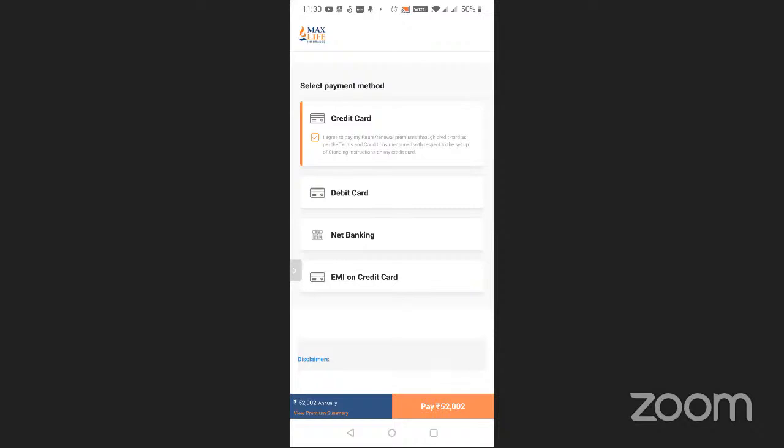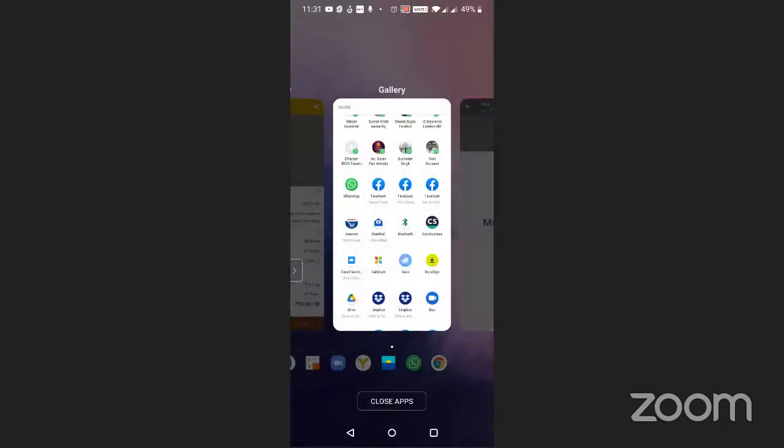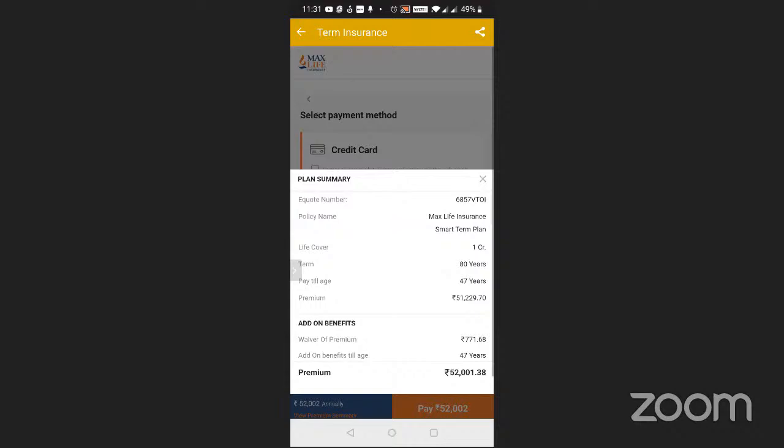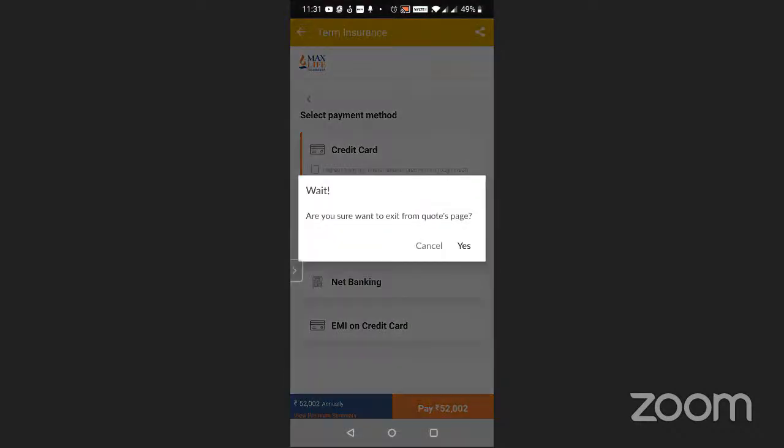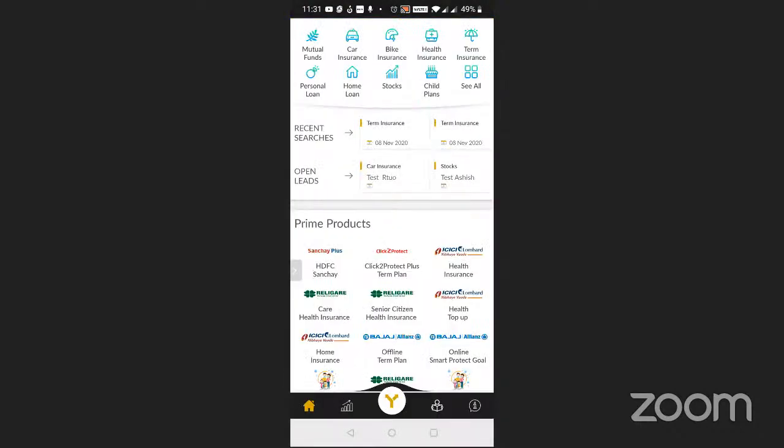Me as a husband can pay for my wife. If I'm buying a term insurance policy for my wife, yes, I can pay. My wife can pay for my term insurance policy, yes. But third party payments are not accepted by insurance companies. So keep this in mind. Okay. So now I told you how to send a payment link to your customers in case you want to buy a term policy from Max. So now I will tell you how to make a payment link for a term policy of HDFC. Okay.